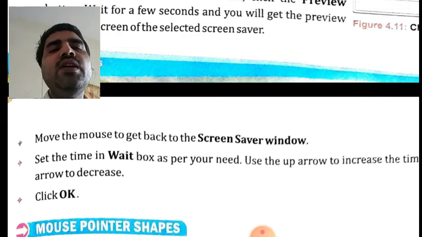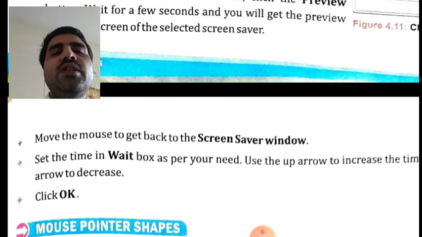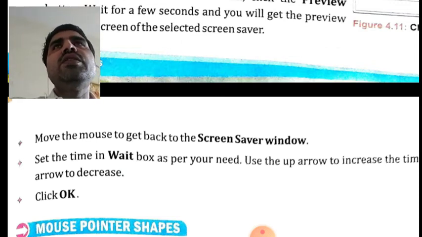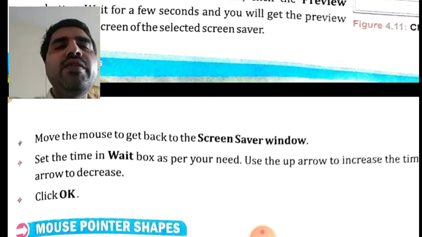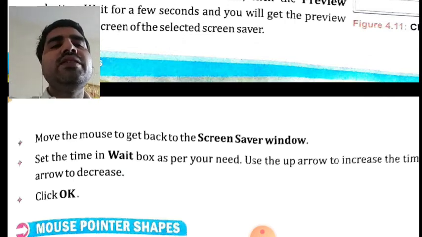You have to move the mouse. Okay, the easiest way to go back to the screen is to move the mouse. As soon as I move the mouse, then what will happen? We will get back to the screensaver window, which was our normal window, our previous window. Okay, why are we getting back to the screensaver window? Because using that window only will we be able to finally choose our screensaver.